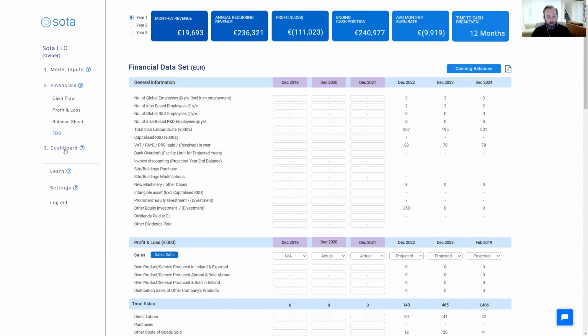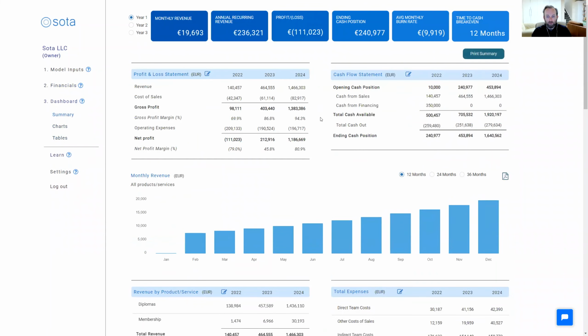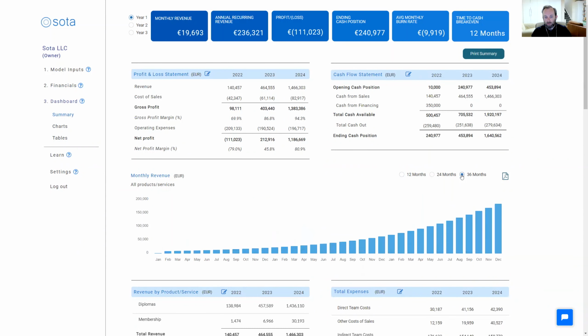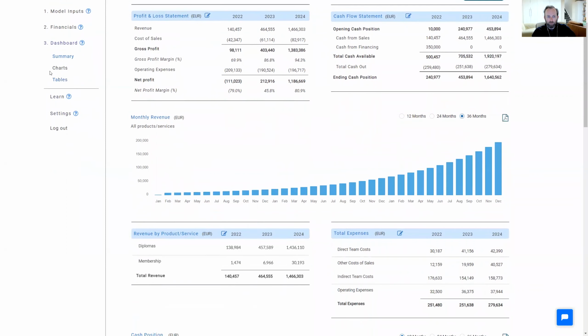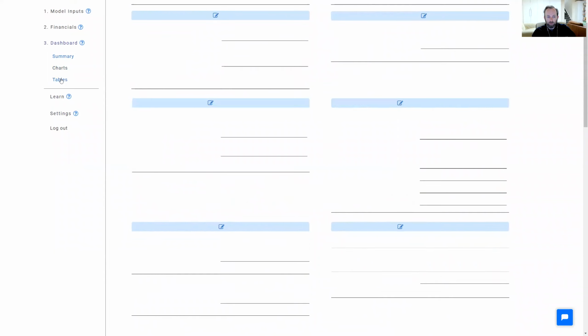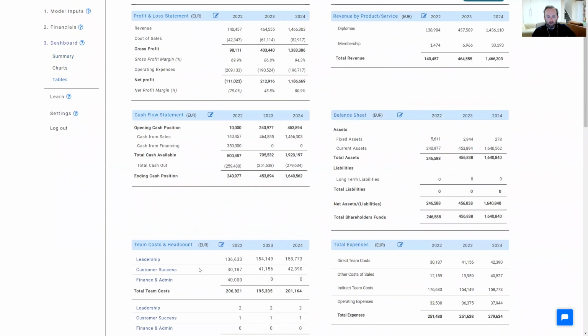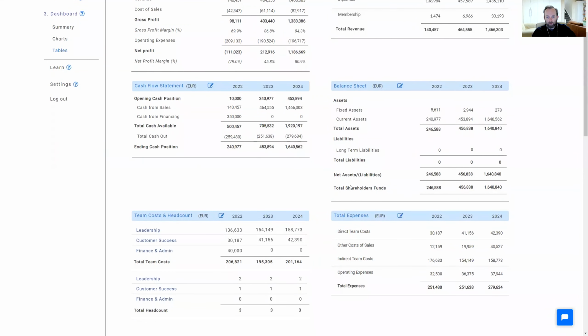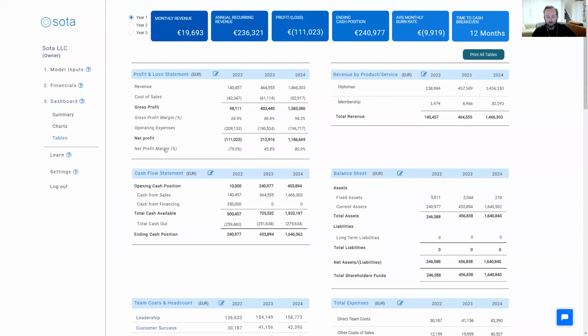There's a dashboard then. Here you can see some high-level charts and tables. You can look at these over different periods of time for the charts. Tables are over a 3-year period. And you can drill down to get more details into some of the tables. So you have headcount here, expenses, your cash flow, some of your revenue. So that's it really.